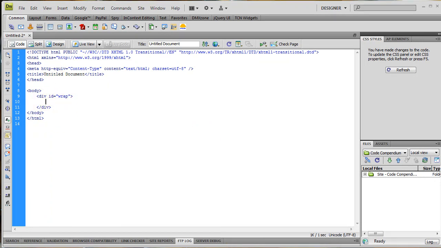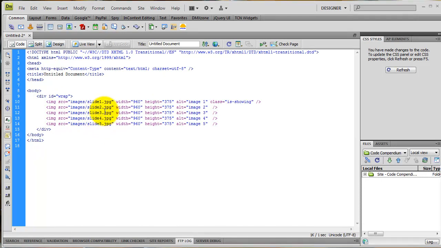So I'm going to grab this code that I wrote already real quick, and we'll paste it in here, and then we'll talk about it. So let me paste that in. Alright, so here's the 5 images that I showed you previously, and they're just sitting here inside of this div, and I've assigned a class of isShowing to the very first image, and we're going to define those CSS styles.